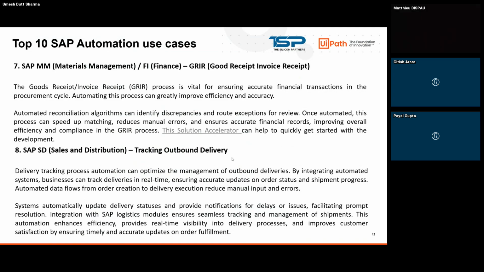We have seen that it enhances efficiency a lot, and it gives real-time visibility to the customers to see where their packages are, how much time it is taking, where it is getting delayed, and for which reason they see a lot of delay, right? So all those areas can be improved if this process is automated.